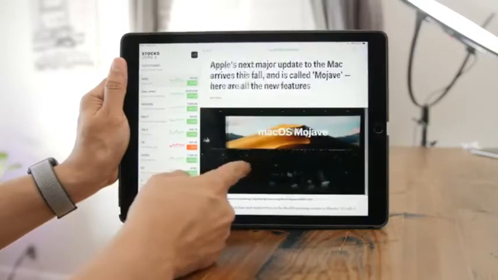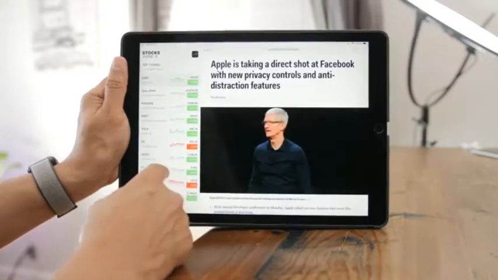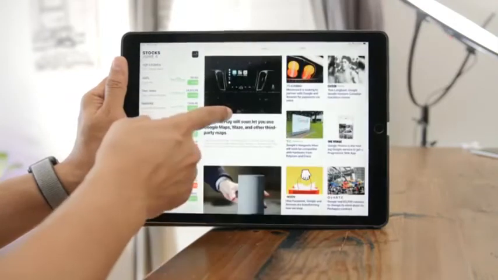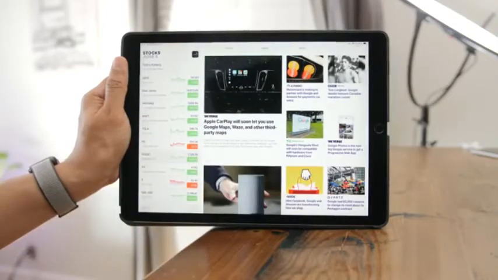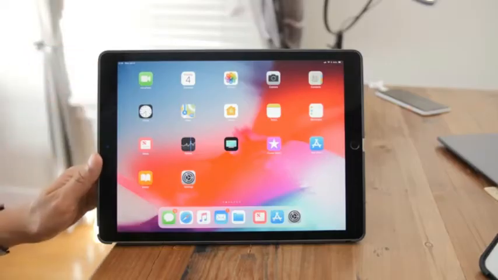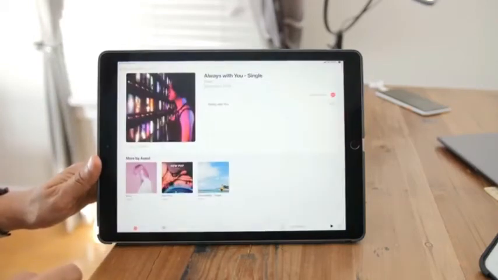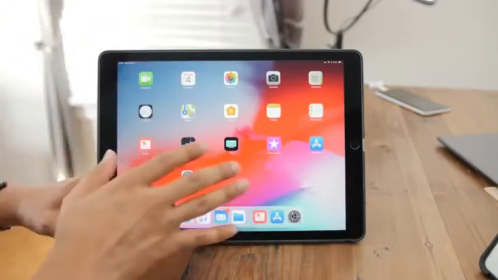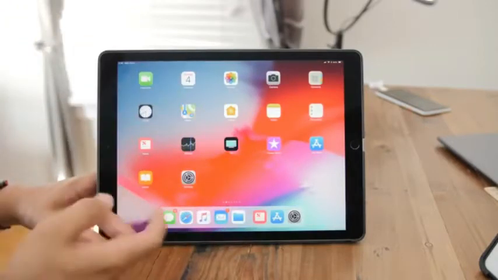You can, of course, swipe through the various news stories related to the companies that you follow. And that extra large iPad canvas allows you to easily switch between the various companies that you follow and catch up on the latest news. With iOS 12, the iPad now gets iPhone 10 inspired gestures. So the first thing you're going to notice is that when you swipe up from the bottom of the screen, it goes back to the home screen just like it does on the iPhone 10.